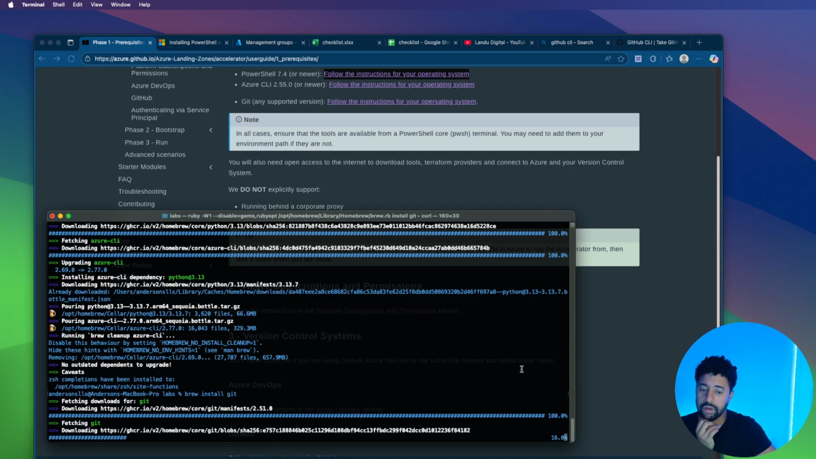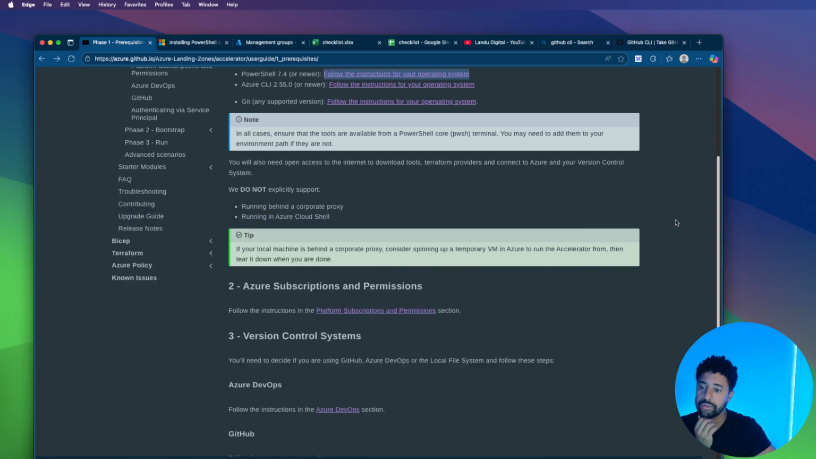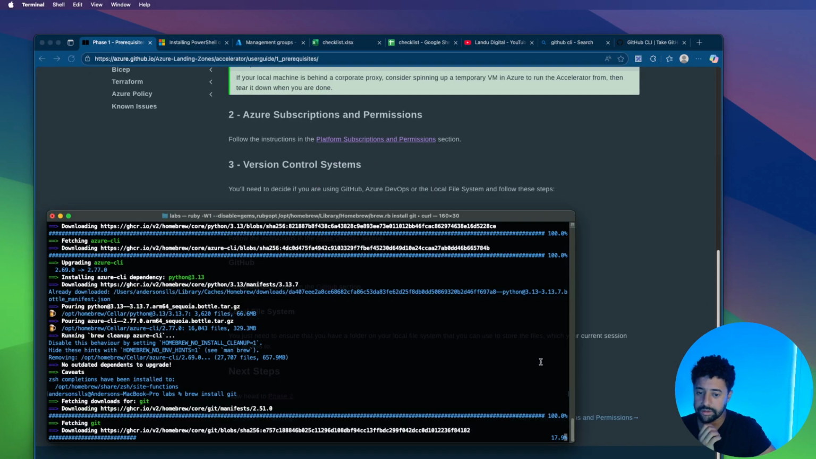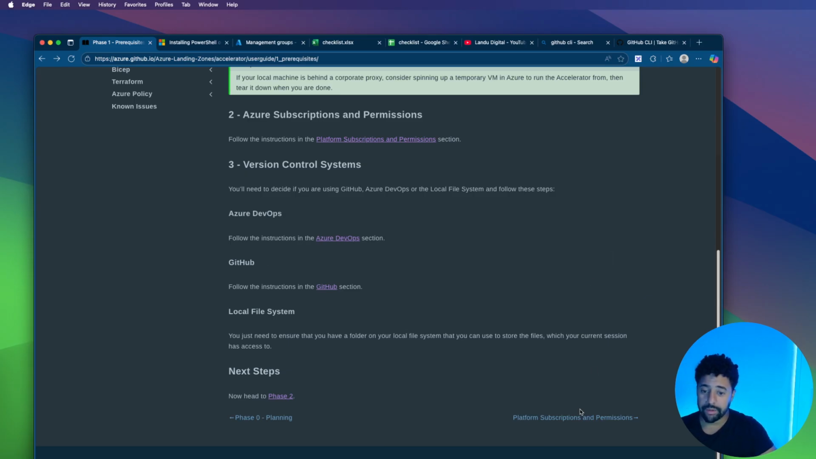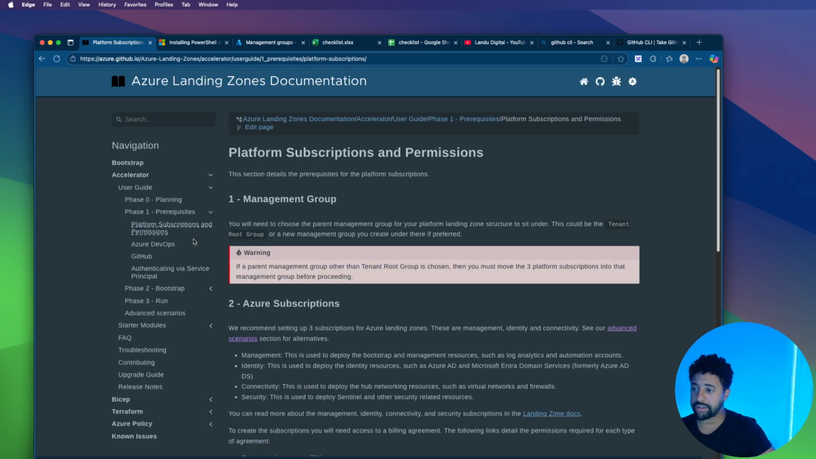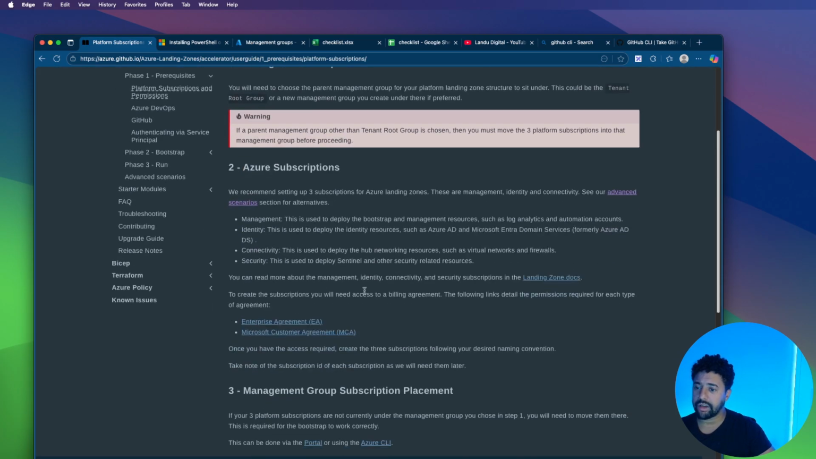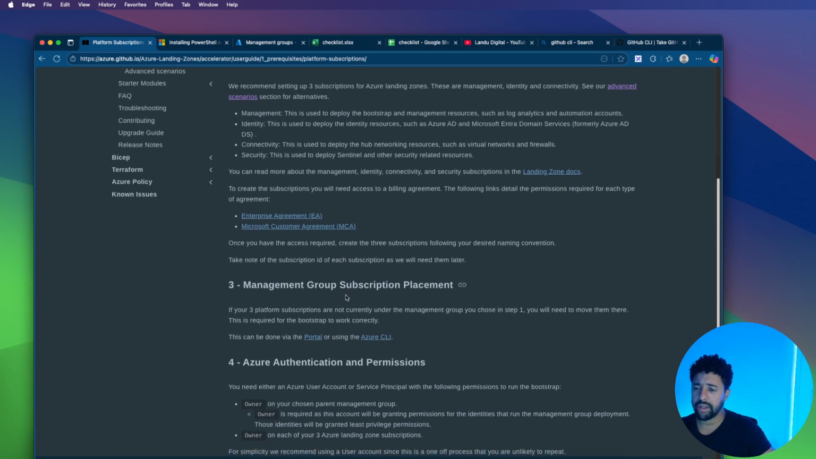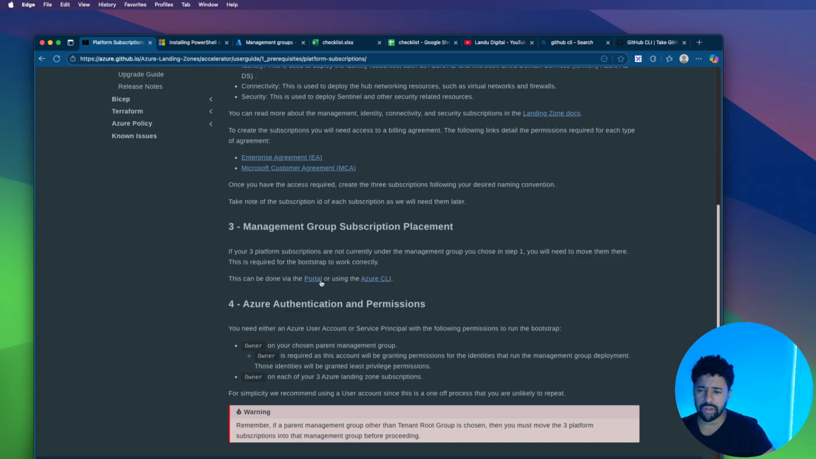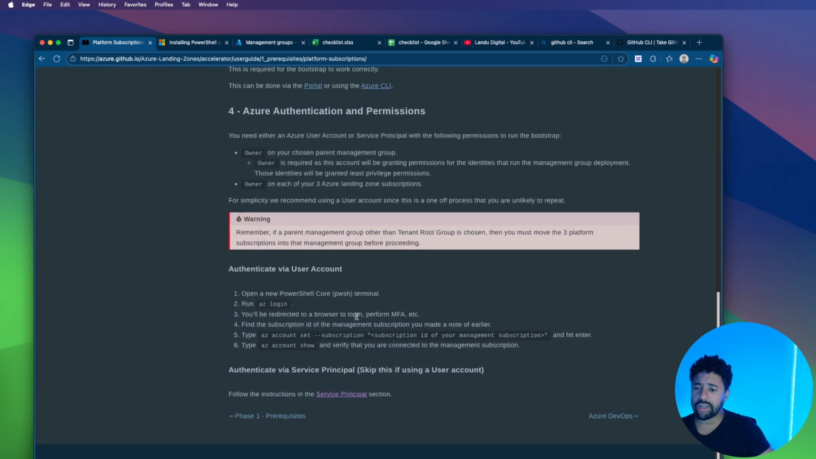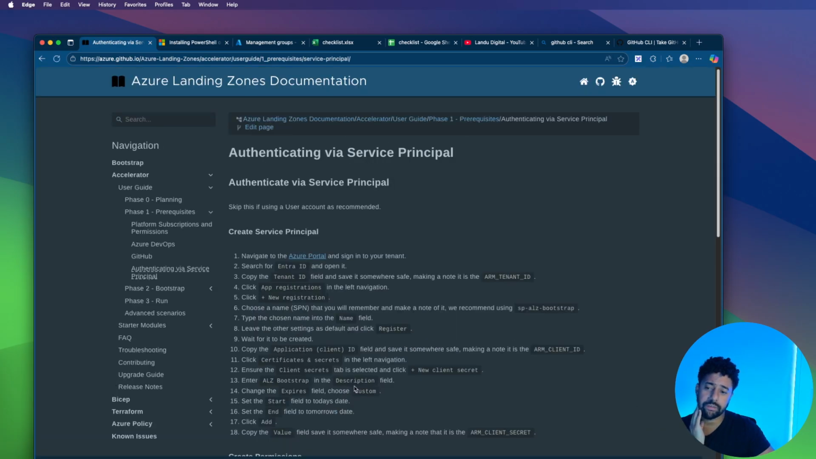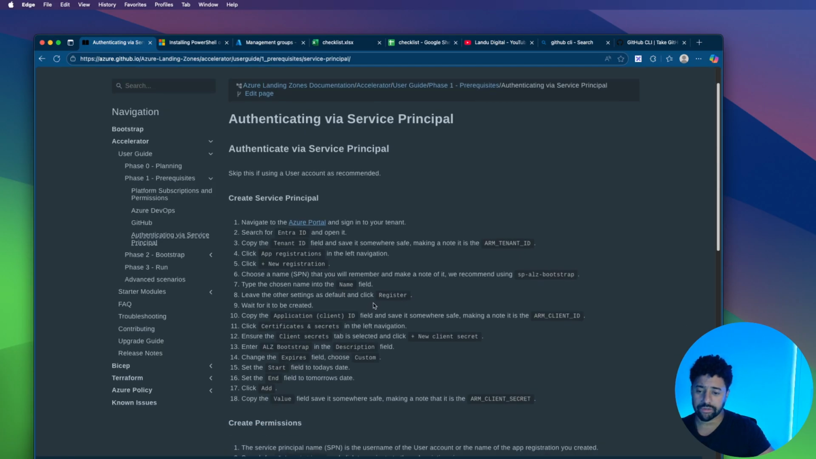Oh, it's still going. But the next step that we basically need to do is create our service principal. Check here. Oh, this is going. So while this is happening, we can move on to our next step. Okay, so we are in phase 1, and that's all about the subscriptions. It's saying create your subscriptions, making sure that you have the 3 subscriptions, and the management group. We have all of this already. So basically what we need to decide is the authentication method. In our case, we are going to jump to the service principal, and we need to create a service principal here.